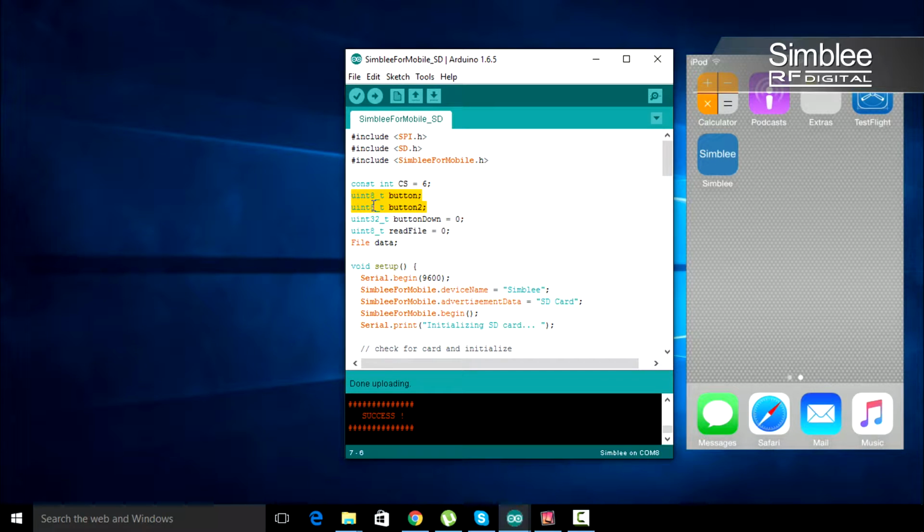Our next two variables are button and button 2. These are for Simblee for mobile. We'll store our object IDs here. Our third variable is button down. I'll explain this variable later on. Our fifth variable is read file. This is going to tell us whether or not we're going to read the file at the next loop. Our final variable is data. This will be a reference to the open file on the SD card.